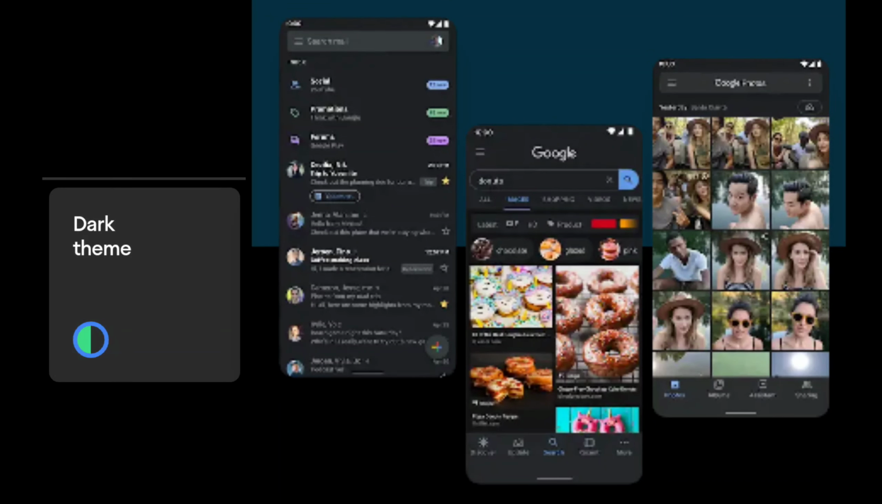And next one is dark theme. Take it easy on your eyes and your battery. Android's new dark theme uses true black to keep your battery alive longer. Plus it also changes how your Google apps look, like calendar and photos.